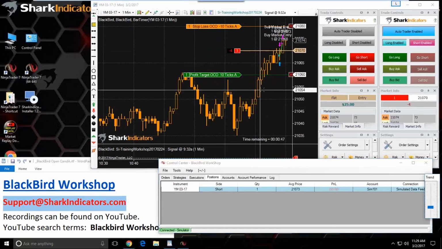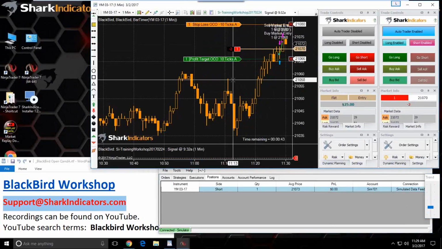Now if I pull the market down, I'll move the stop loss up. So there you go. There's a little example of what happens if you have two strategies trading the same instrument.